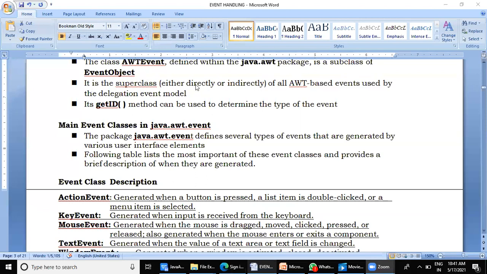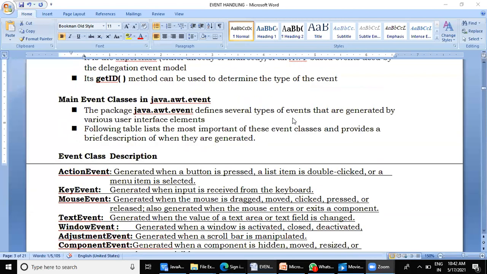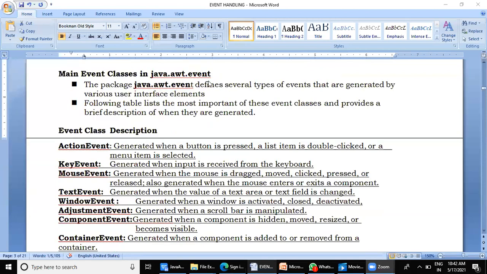It is a superclass, directly or indirectly, of all the AWT based events used by the delegation event model. There is one more method defined in this AWTEvent class called getID. It is used to determine the type of the event. Again, not a much used method, but just for theoretical understanding.